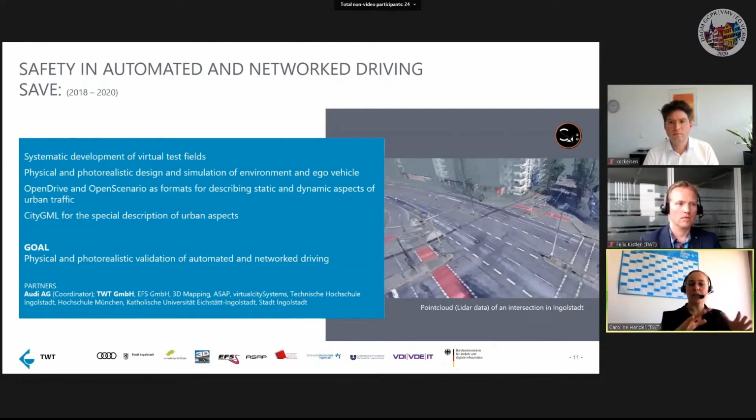To get some movement in the scenes, we defined scenarios with the open format OpenScenario. It's a text-based standard to describe situations like pedestrian movement, traffic situations, etc. With this tool set, we want to create a good basis to enable testing of autonomous driving vehicles within Ingolstadt.